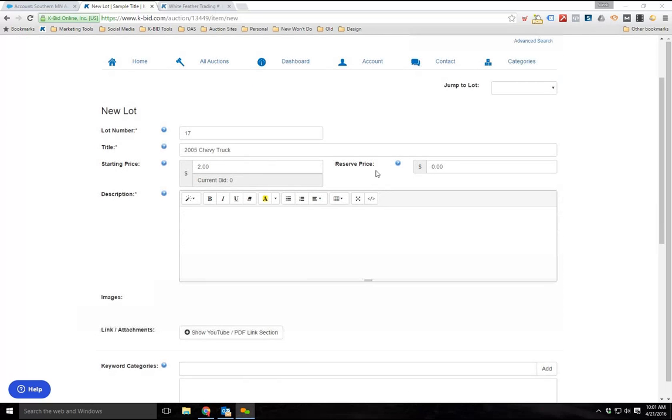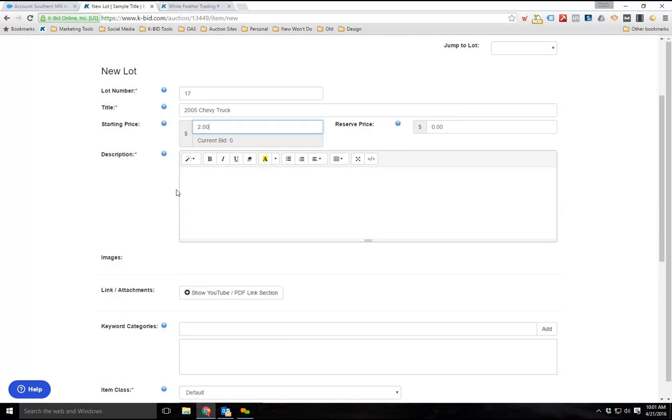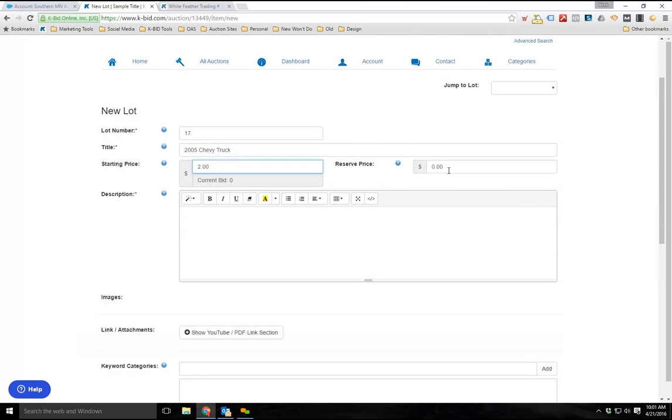All right, great. So yeah, you got your starting price here. If this auction was active and we were editing this item, we would see where that current bid price was as well. If a lot does have a reserve, it does need to be entered in here before the auction goes active. So just make sure we don't add reserves after an auction goes active. They have to be placed in there prior to that point.